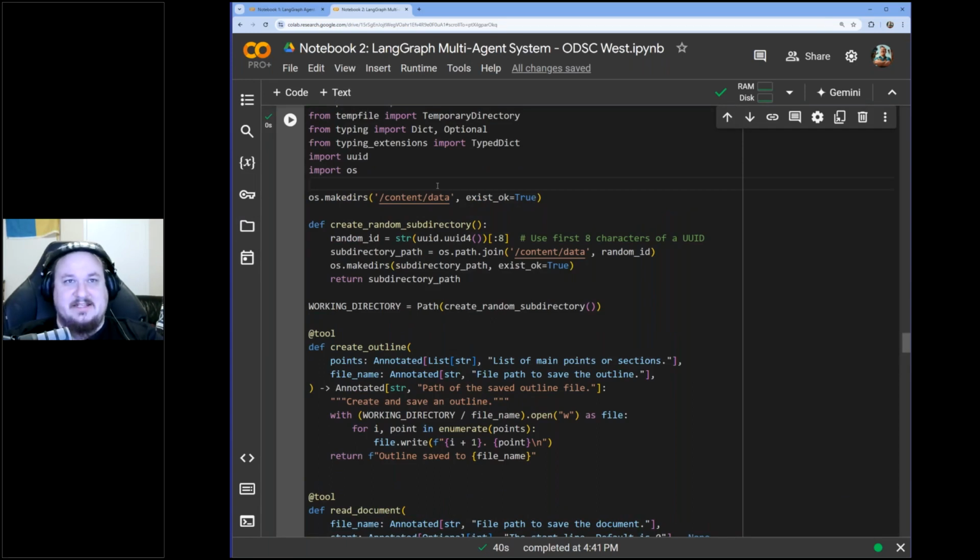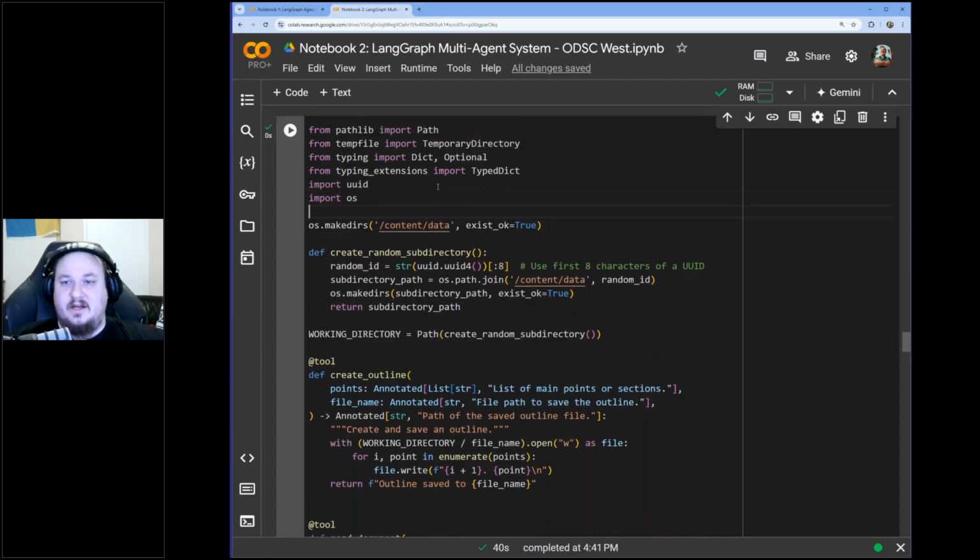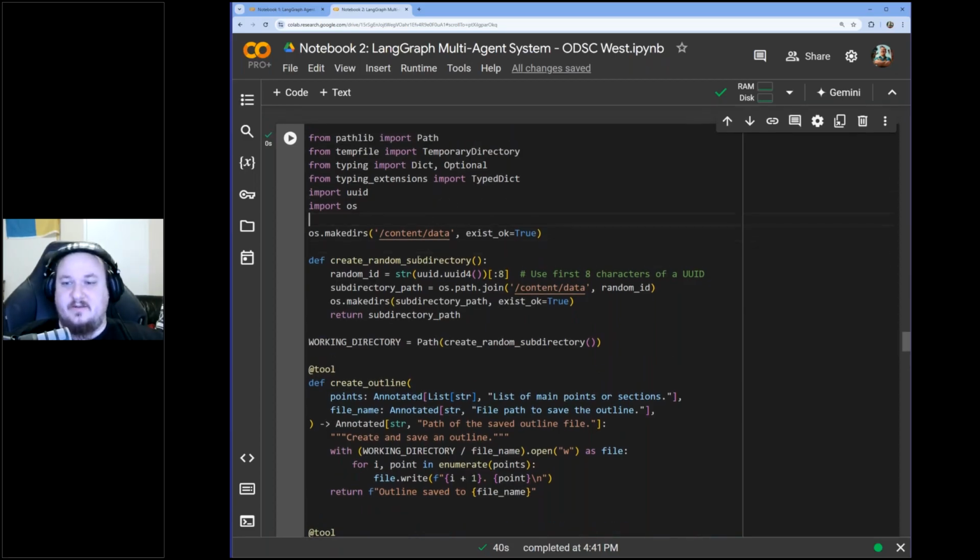An LCEL runnable is a LangChain Expression Language runnable. It is a LangChain abstraction. It basically means Python function with some extra steps. But the main idea of LCEL runnables is that they have defined inputs and outputs, and so they're easy to glue together, right? So they're little units that we can glue together into chains very straightforwardly.